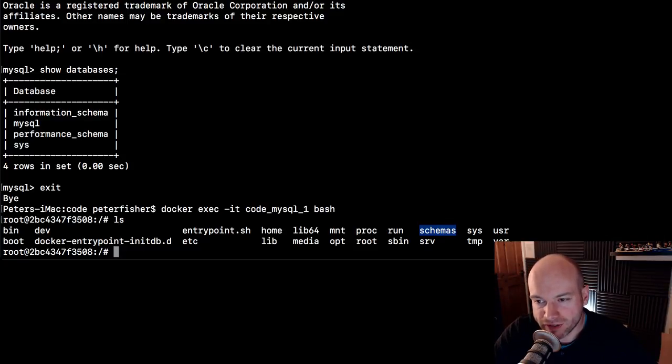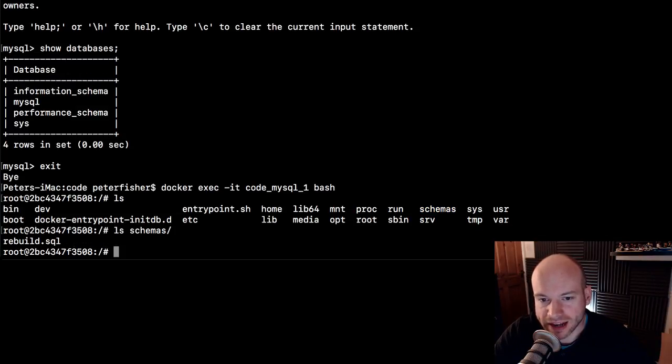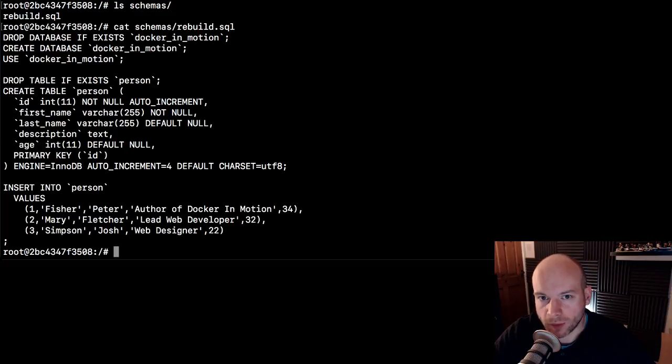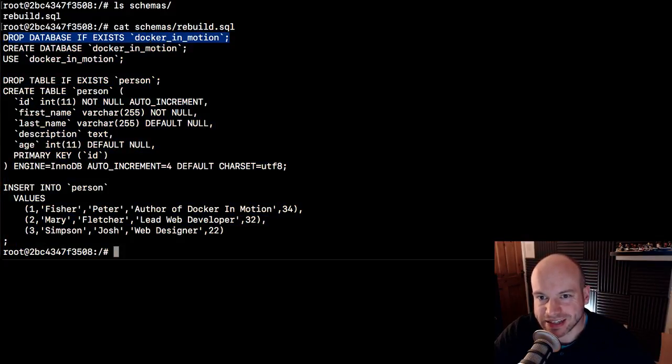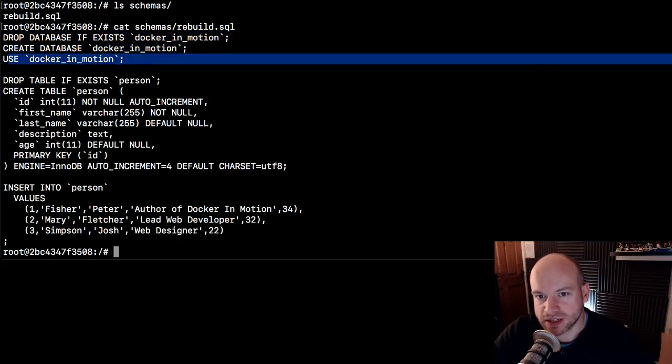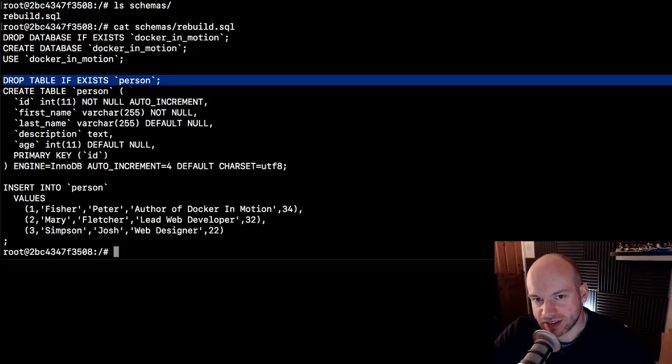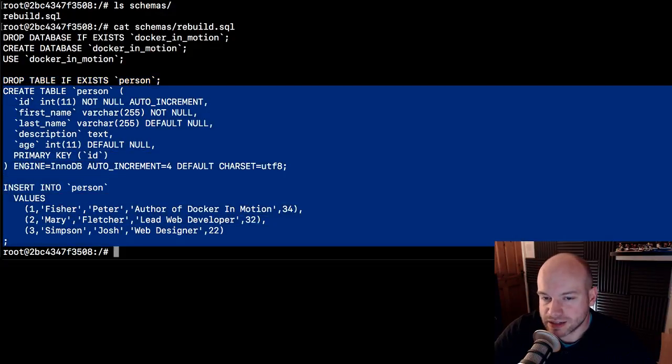Basically, I'm copying a folder called schemas into the image during the Docker build, during the Dockerfile build process, and if I did ls in schemas, we should have a rebuild.sql. And if I did a cat of that, schemas and then rebuild, we've got a very basic set of MySQL commands here. So we drop the database if it exists, Docker in motion, then we create it, then we use it, and then we drop the person table if it exists, then we create it, and then we insert some people.